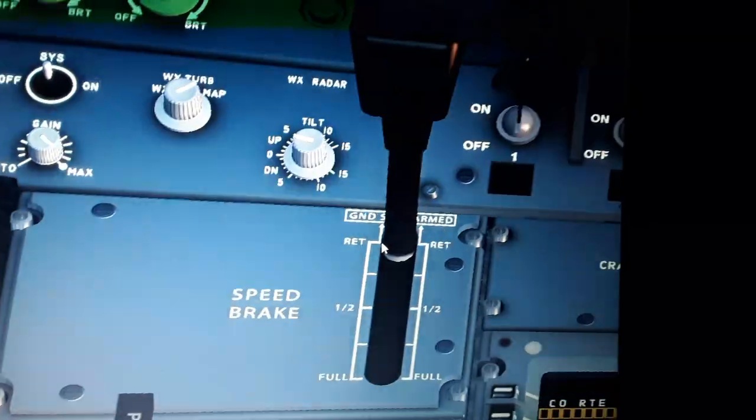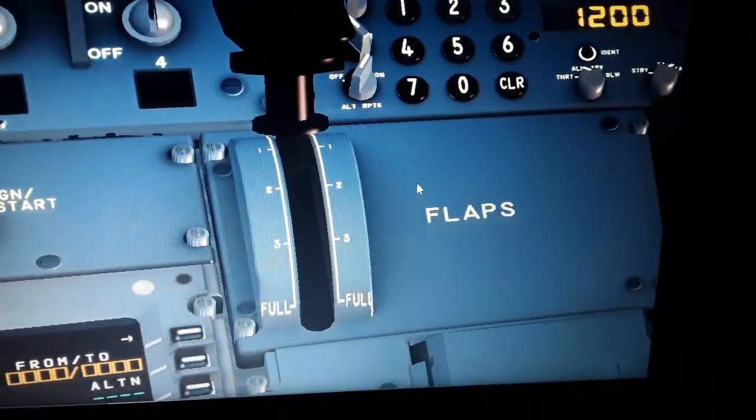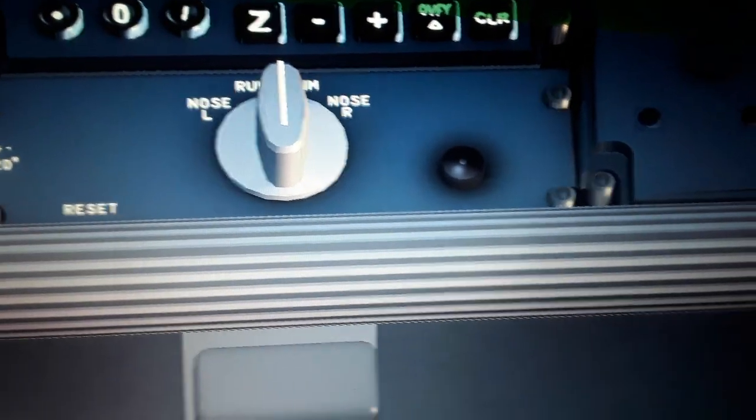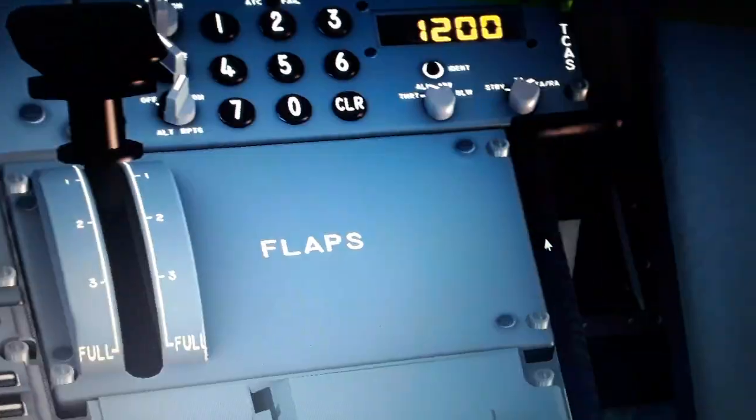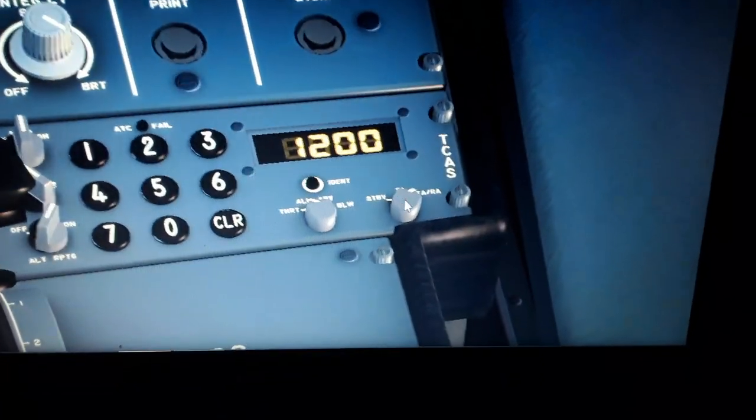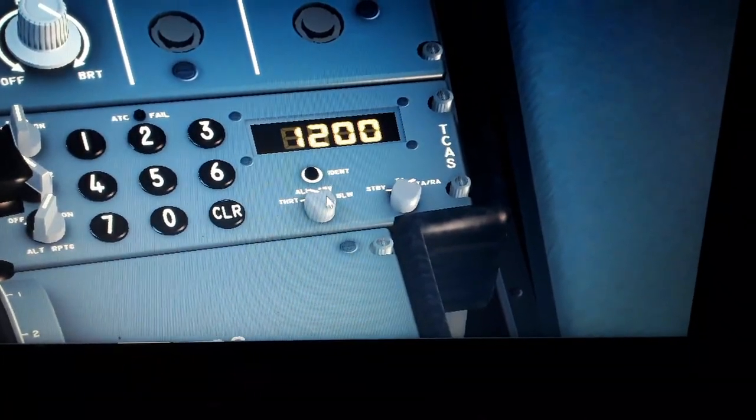You can see the speed brakes here, the flaps position. We have the rudder trim here. You can use the trim and then reset the trim to 0 position. We have the transponder code here. You can move this, or we have it ready actually.